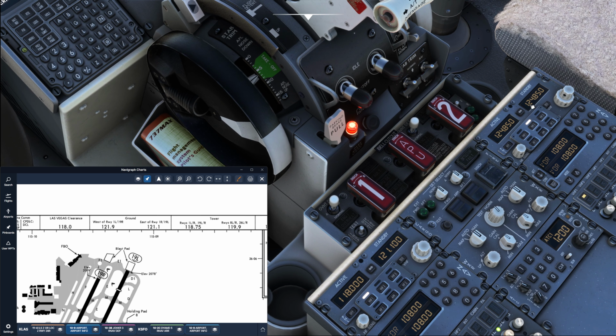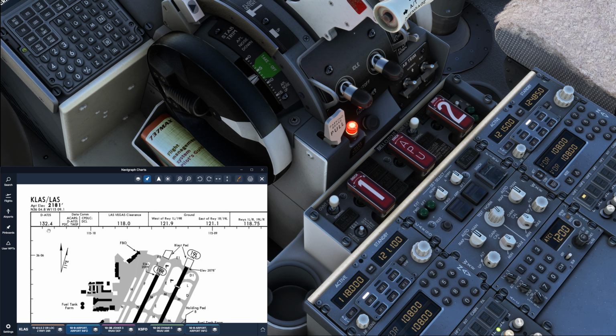On the right-hand radio, we are always going to tune the guard frequency into the active unless we need something in particular. So for example, today we would tune the guard frequency active and then the ATIS frequency 132.4 onto the standby. Like that. Okay. So that would be one way to set up your radios.